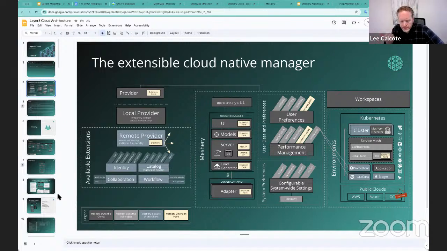You might hear me refer to it as Layer5 cloud in part because I know at some point, if we keep calling it Meshery cloud, it'll get confusing. It does also sound like a SaaS version of Meshery. You're right.